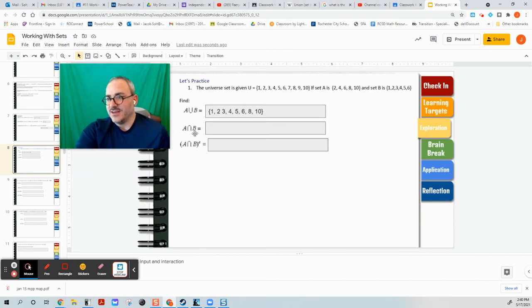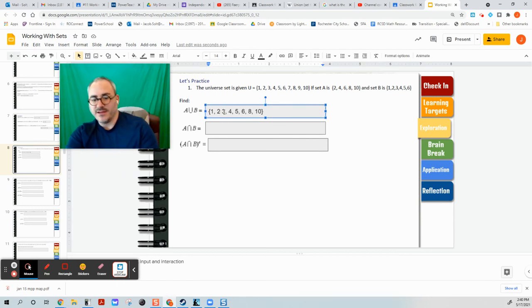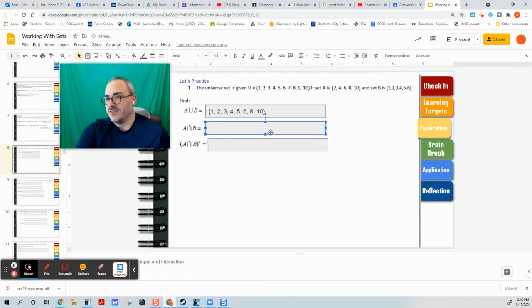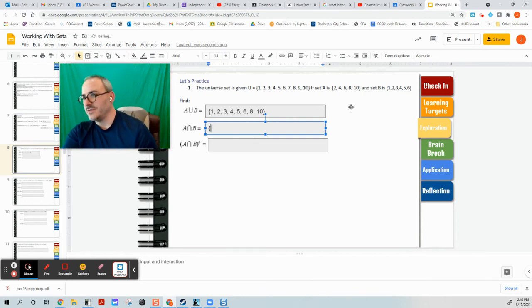Okay, then the intersection of A and B. Oh, I forgot a little comma there. All right, intersection of A and B. You've already tried it because you paused me. Good for you. Intersection is only the things they have in common. It's the things that A and B have in common. So 2, they both have 2 in common. They both have 4 in common. They both have 6 in common. And that's it, right? Because B stops at 6.